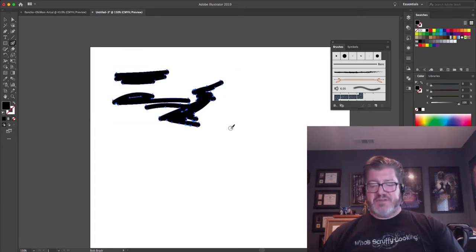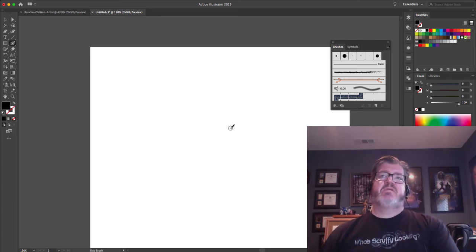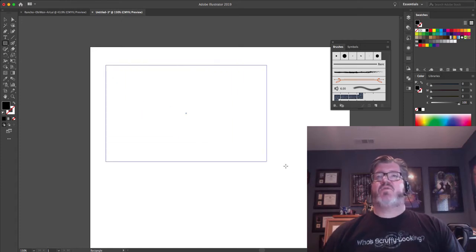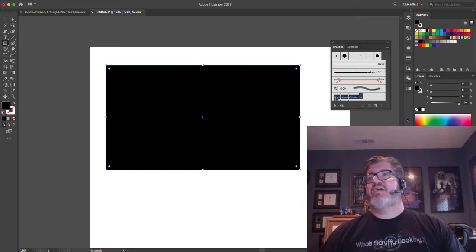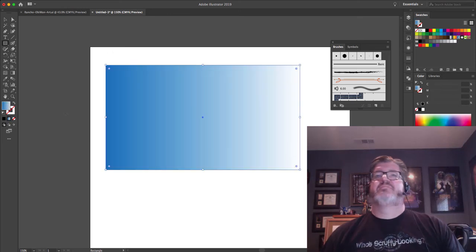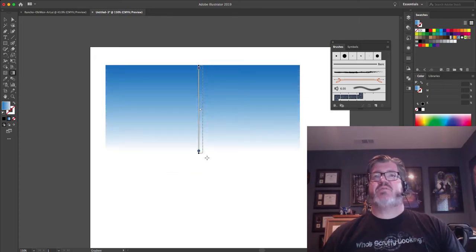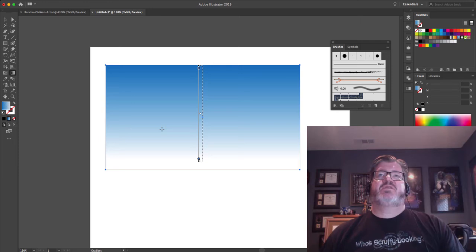Here's a couple other things to know about the Blob Brush. Let's say I wanted to paint some clouds. Well, I might use my rectangle tool and draw a background and fill it with a color. In this case, I just use the faded light blue gradient. I'm going to change the direction of that gradient with the gradient tool so it goes from top to bottom like that. Okay. Now I'm going to switch back to the Blob Brush.